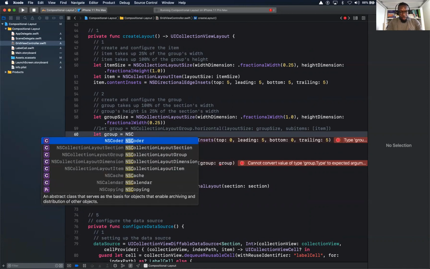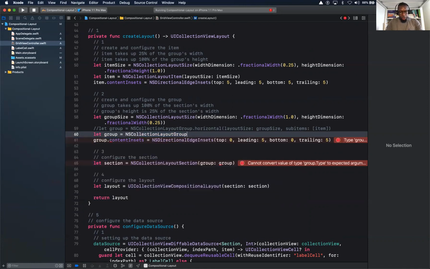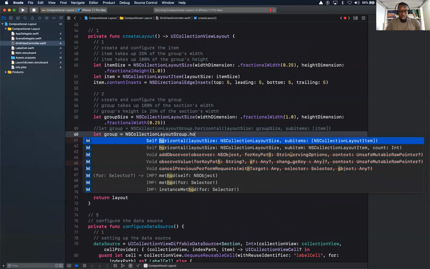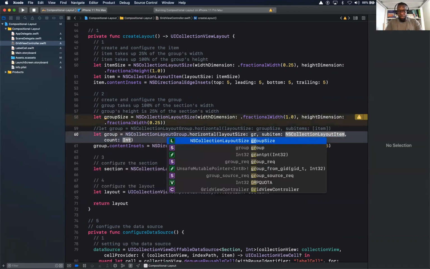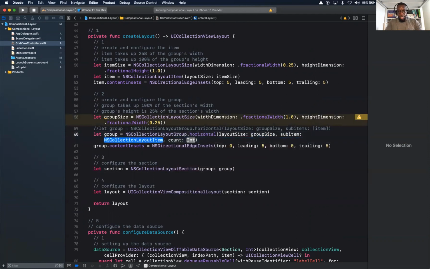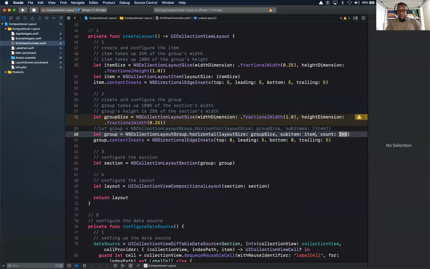And then create a new one that takes in a different initializer. So NSCollectionLayoutGroup again, dot horizontal. This time we'll use the second initializer, the one that has a count argument. Everybody with me? Okay, so go ahead and use this one. The first argument is looking for the size. The second argument is looking for the item. The third argument is the count. How many columns you want, basically.